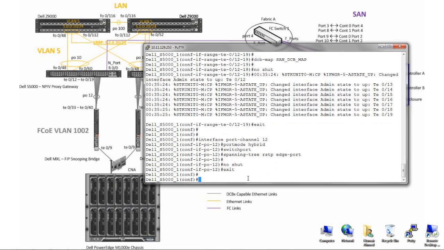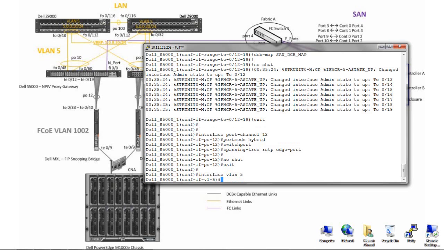Now I'm going to tag the port channel going from the MXL up to the Z9000s on the LAN VLAN. So I have the LAN VLAN, which is VLAN 5, and I want to tag VLAN 5 both on the port channel 12 coming up from the MXL and on the port channel 10 going up to the core Z9000 switches. So I'll first create the interface, or create VLAN 5. Then I'll tag it on both of those port channels.